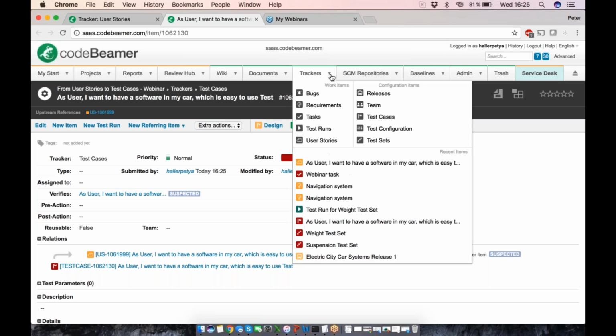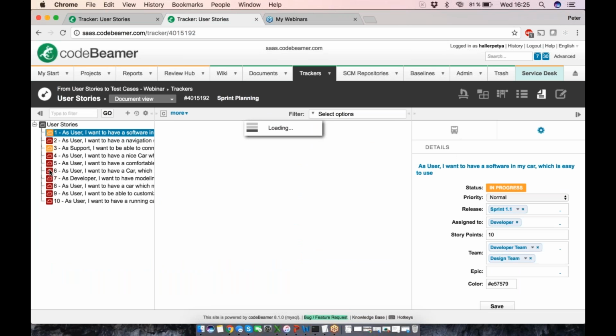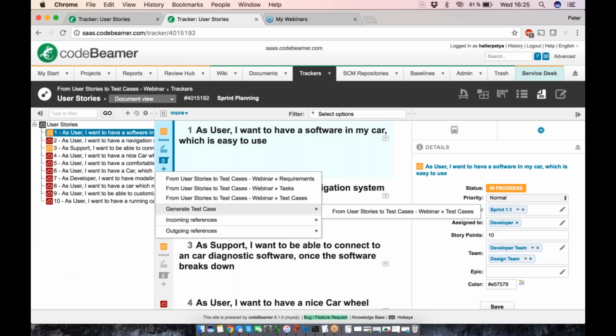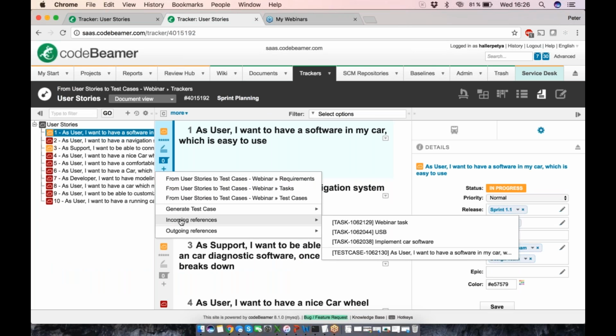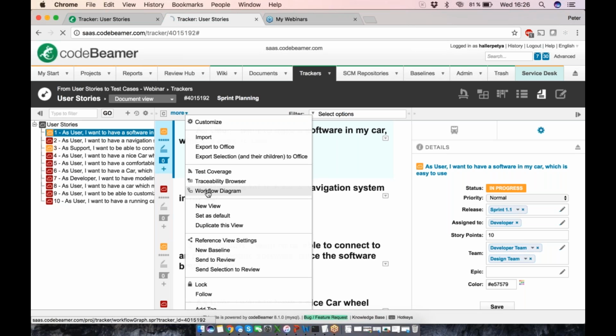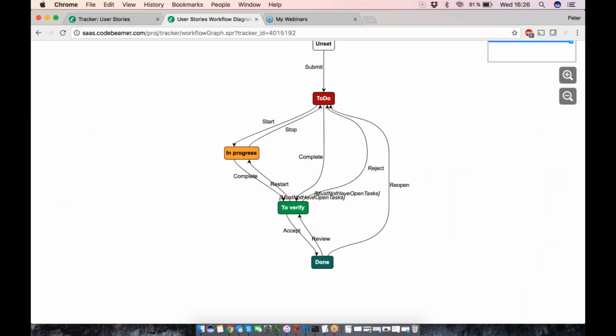So if I switch back to user stories, then I will be able to see this. Again, here in the incoming references, I see also my test case and the task. There is a workflow in place in the background, so I can visualize the workflow diagram. And this is the workflow that my user story is going to go through.